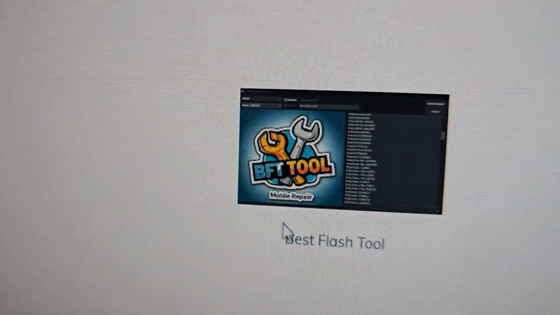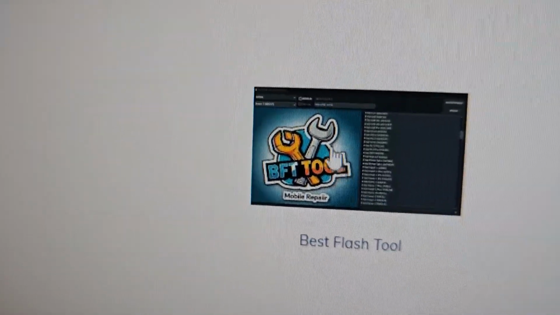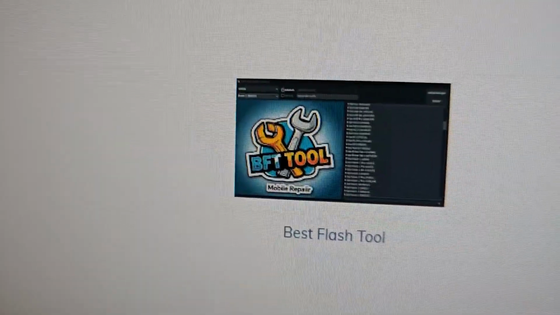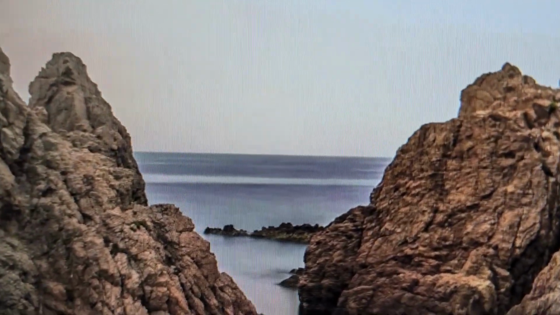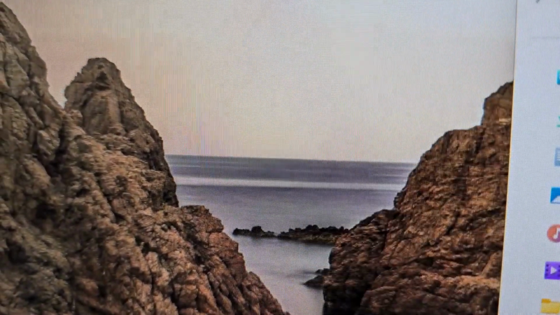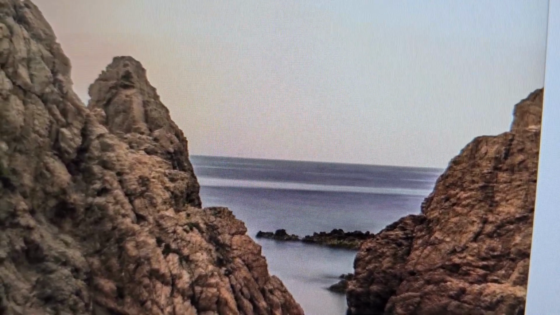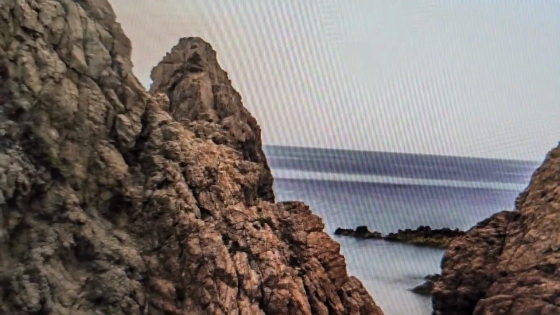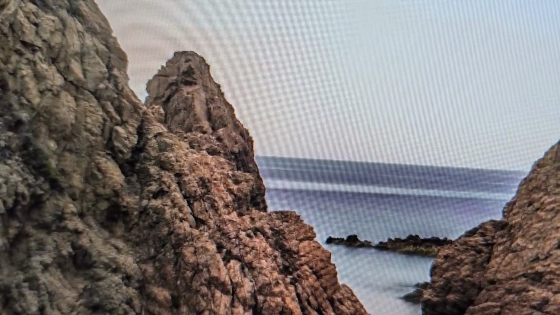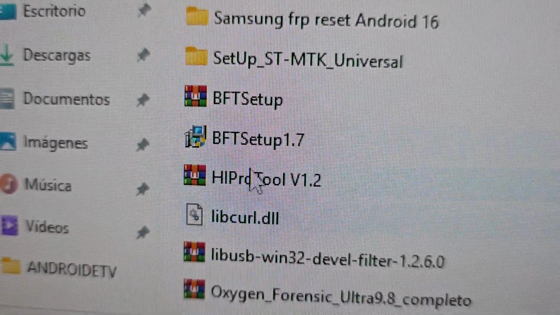For those of you who want to extract this tool, it will ask for a password. You can find it here as well. After doing all that, once we extract the tool, it will look something like this. I'll show you how it will look. We have a PC after extracting this tool. Here it is. It will look something like this.